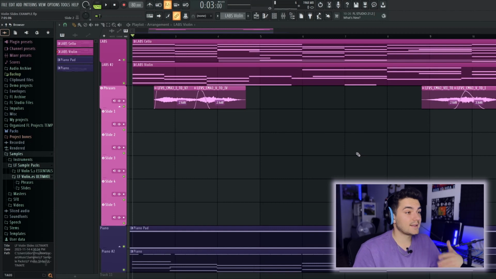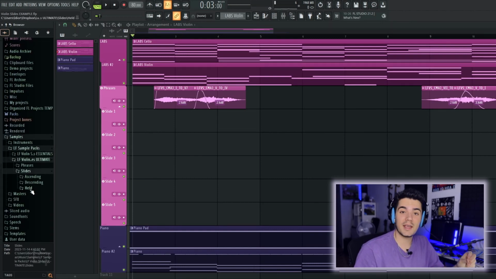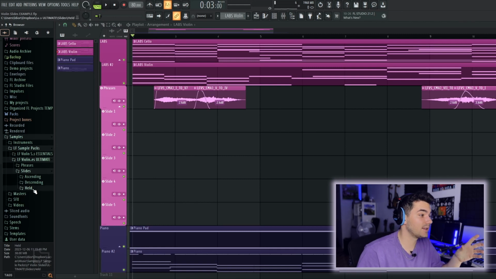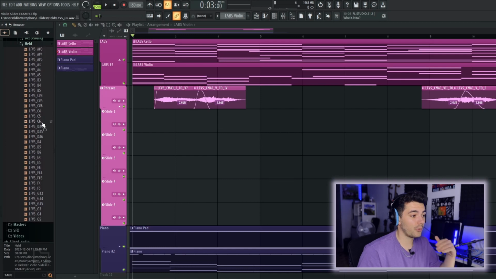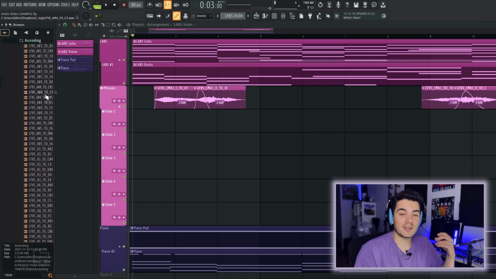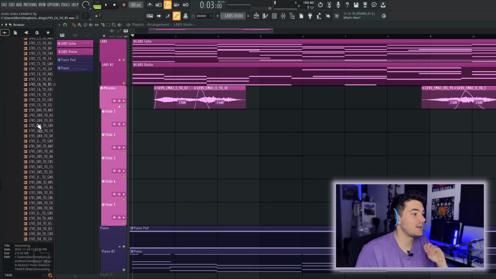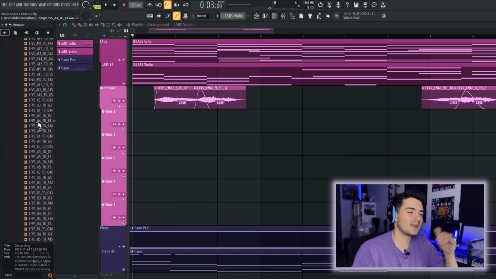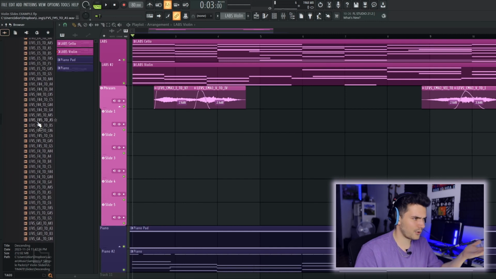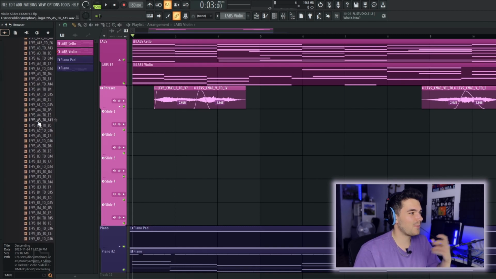So the free version has these phrases, but the full version has even more of these phrases, and more importantly, it has all of the individual slides. We have held notes, so that's every held note from G3 all the way up to E6. We also have ascending phrases and descending phrases. In total, there's 210 each of the ascending and descending, and 34 of the held notes. So that comes up to 454 individual samples, which is a little crazy and it's a little annoying to navigate, but it's totally worth it.